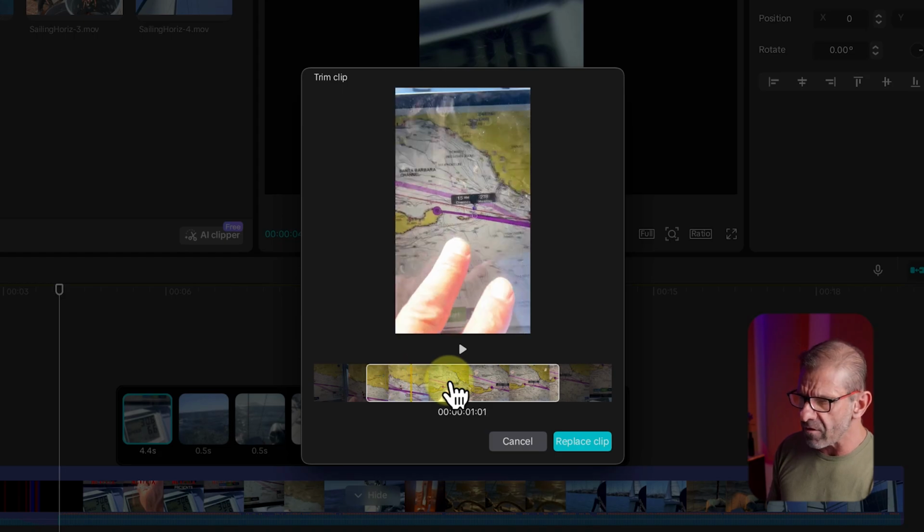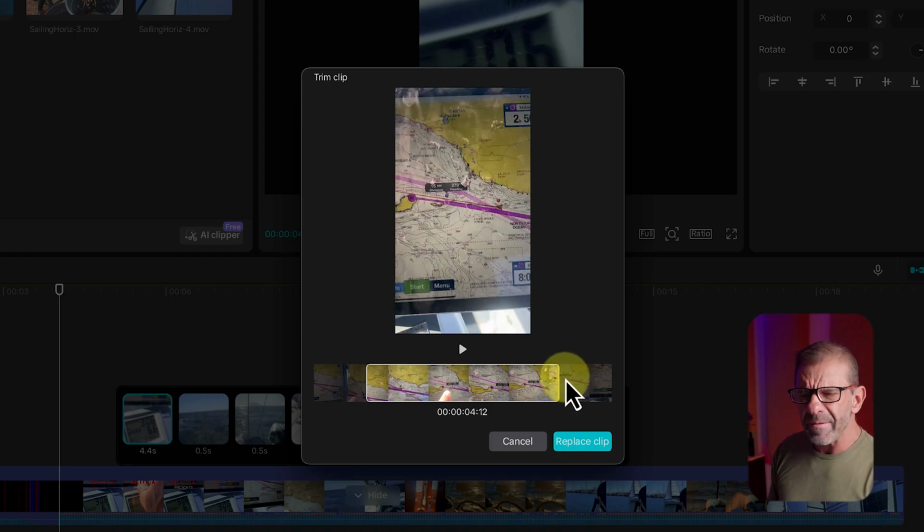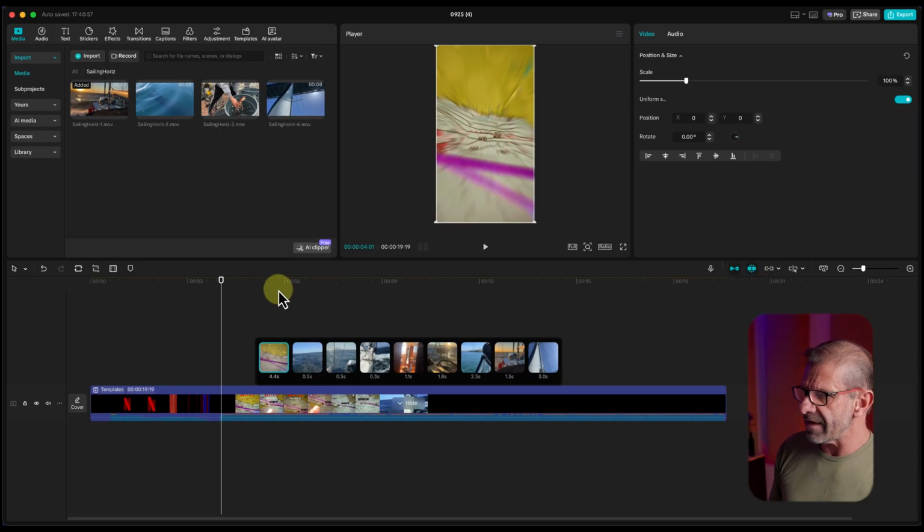So hey, we're mapping out our core. So that's kind of maybe a good opening clip. Maybe it's not too exciting, but whatever. In this case, we're gonna use it. And we just hit replace clip and it's gonna use that section of it.